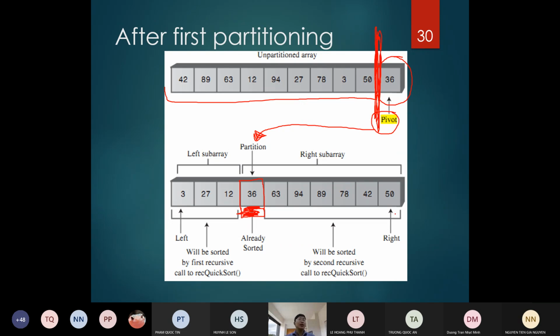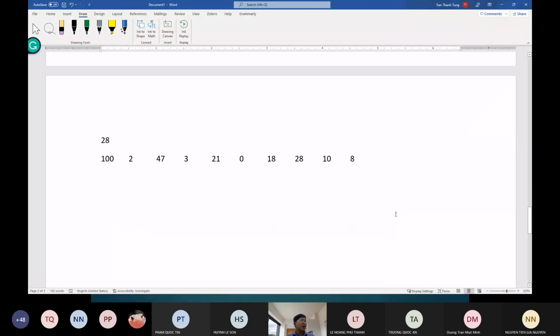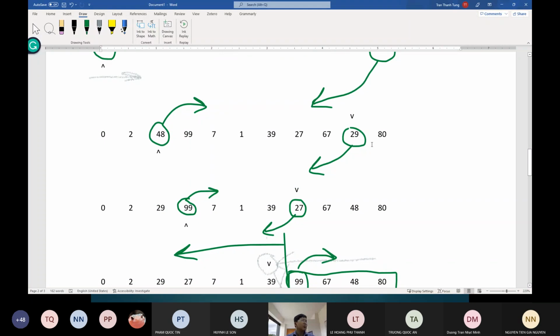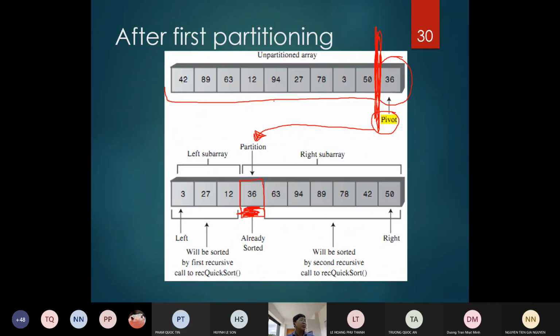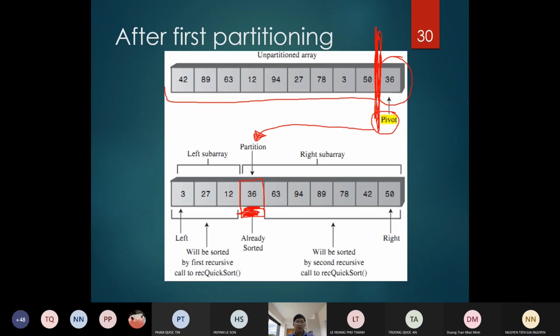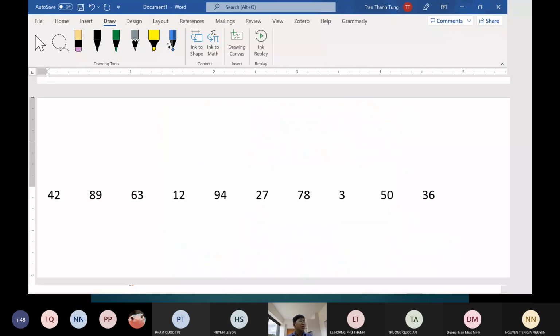Now, let's try to do it. Okay? Let's try to do it, and you see the magic of the quicksort algorithm. I will start with this array. I try to copy it, just one second. So I have 42, 80, 63, 12, 94, 27, 78, 3, 30, and this one. Okay, so here we are.